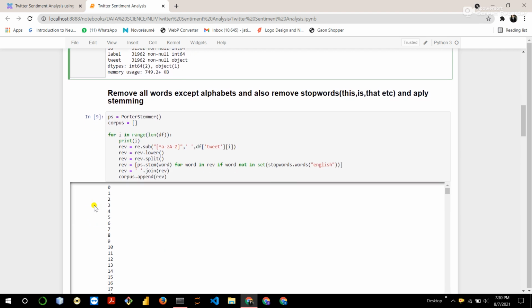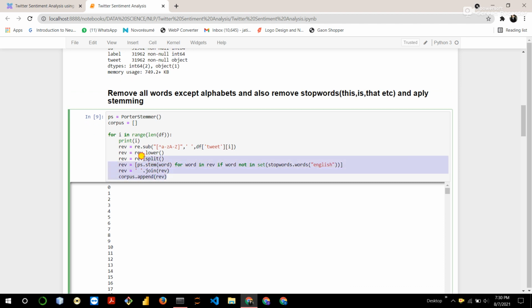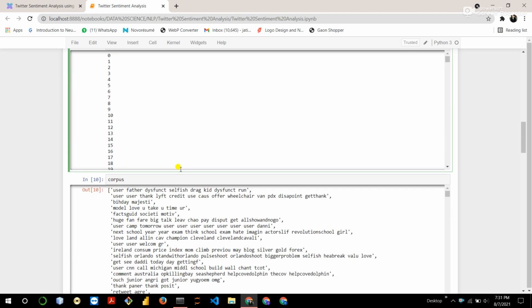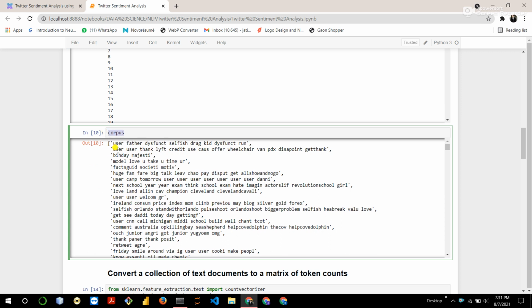Now it's time to pre-process the dataset. Firstly, remove all the characters, numbers, special characters, etc., except the alphabets. Then remove the stop words like is, am, are, the, that, etc. Then append all the pre-processed reviews into a new list which is called corpus. As you can see here, all these reviews are pre-processed.